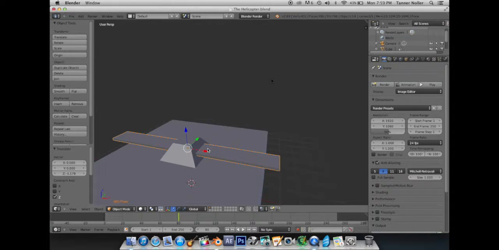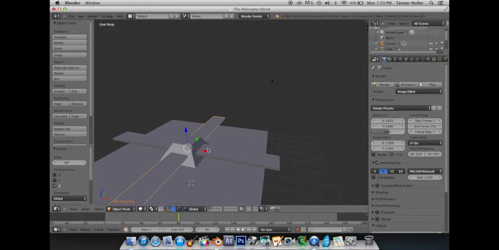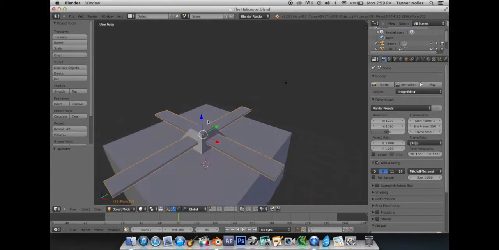Hit Shift D, and then hit R Z 90. Great. And click on both rotors and hit Control J. Now they're both one mesh. It's a nice thing to learn.